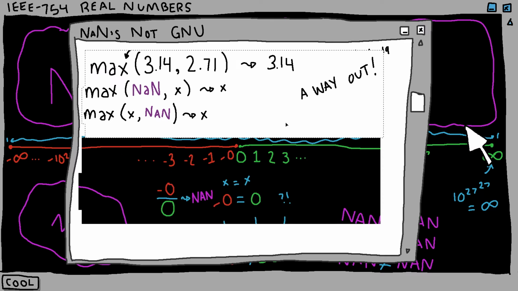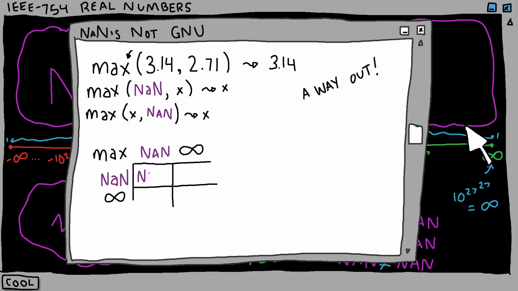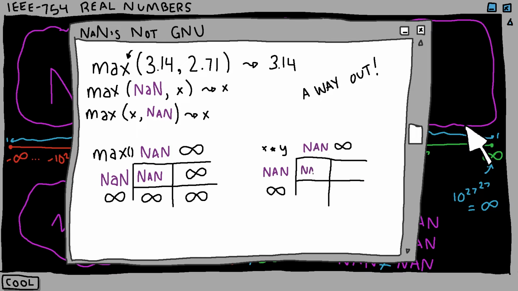So let's say we're only ever dealing with NaN and infinity. And so there's 4 different arguments that max can get, 2 times 2. So we can make a table of all of the different outcomes, and we can see that it doesn't always give us the same answer, so that's really good. And just to compare, a function like multiplication gives us a different table of outputs.